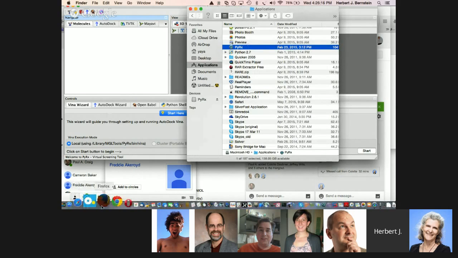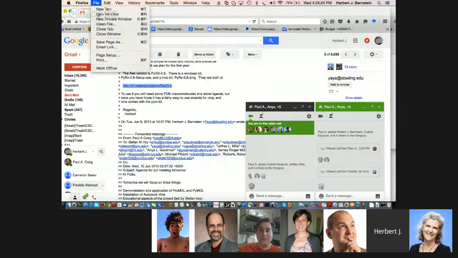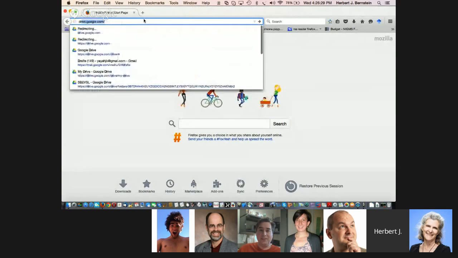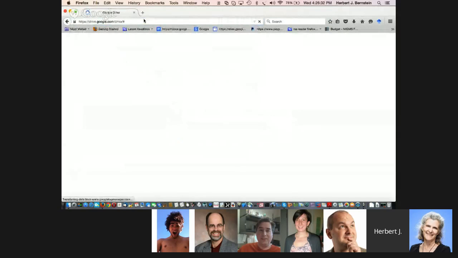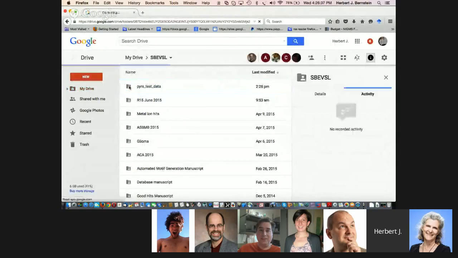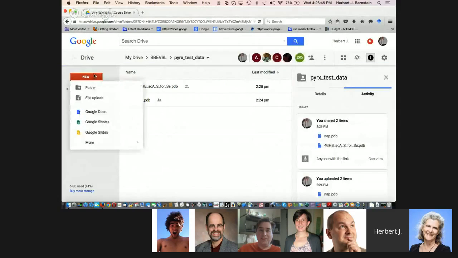Okay, so we'll go here in Firefox, and now I'm going to go to drive.google.com, and SBVSL, and PyRx test data, and I am simply going to do something naughty. I'm going to mix a thing that says test data with a program, so I'm messing up the self documentation of this thing.